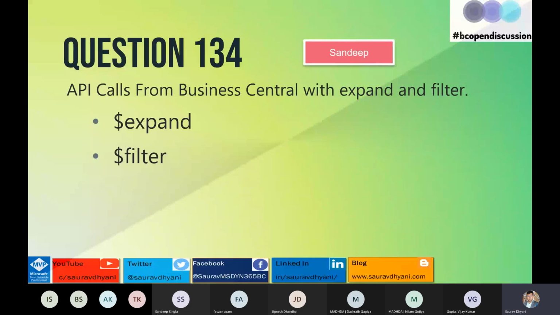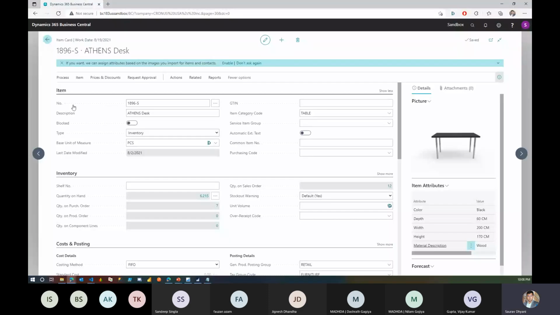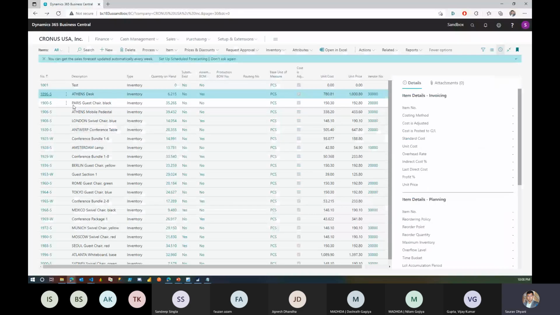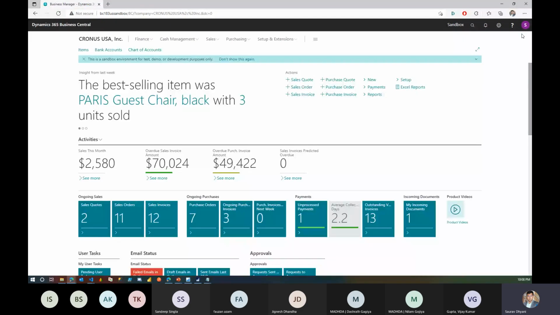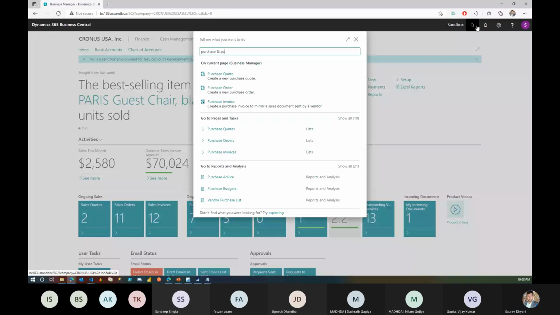I don't know if Shahid is here or not. But Shahid had this question around reversing a purchase prepayment invoice. I don't know much about it, but I did some findings, and maybe I'm completely wrong, and others can correct me if I am. The way you deal with it is, first let me set my number series for sure, in my purchase and payables setup, because on this Cronus environment it might not be set.